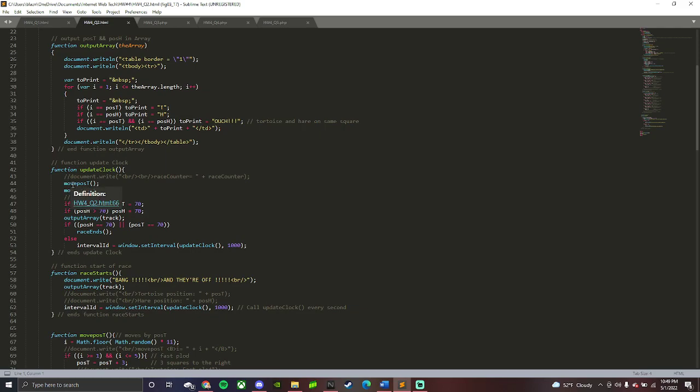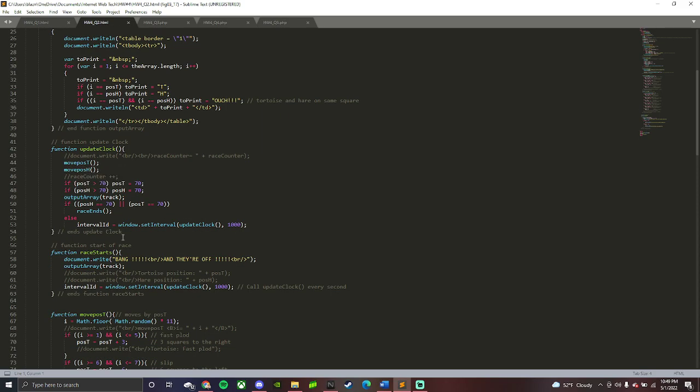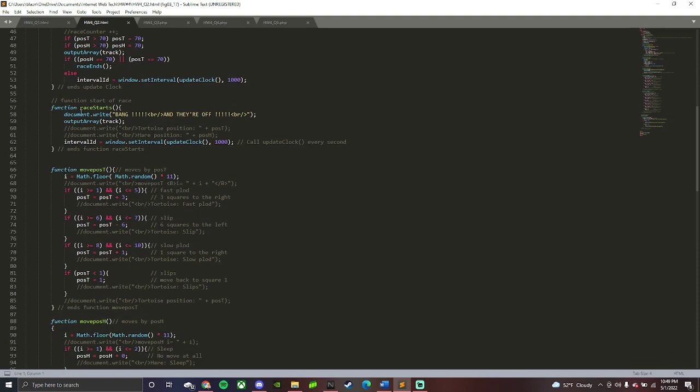We keep calling our move position methods for the tortoise and for the hare. And then we keep checking if the position is greater than 70, then this equals 70. If this is greater than 70, this is 70. Our function is raceStart right here. We start off the race with document.write "Bang! And they're off!", and we start calling our output array with the parameter track.